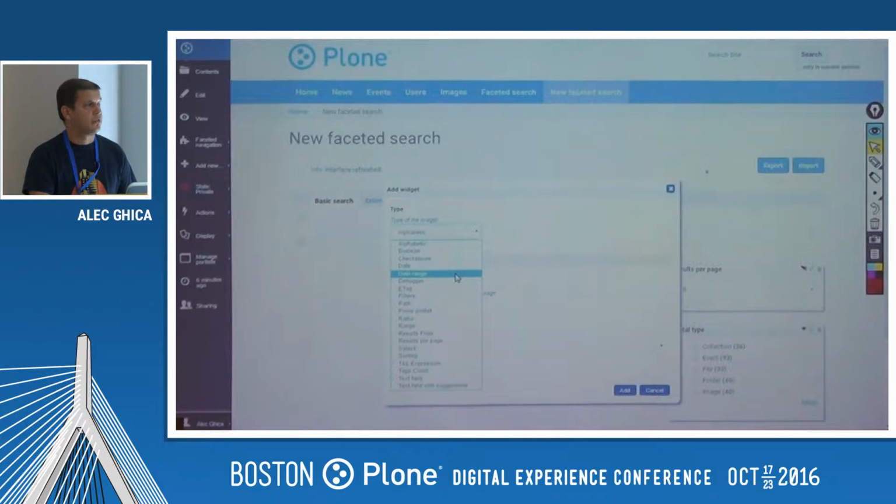You can create your own if you want to, but that's just a programmer job, it's not an editor job. But it's quite easy to extend and do your own logic if you have something which is not already covered from these available widgets.